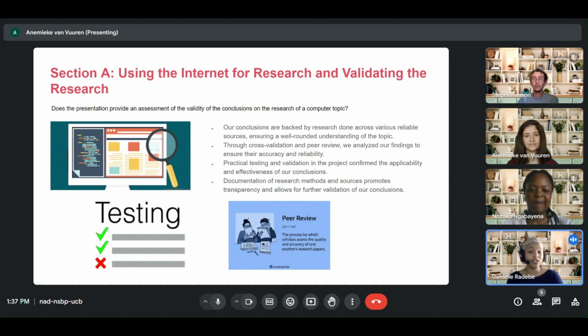So our conclusions are backed by our research done across reliable resources, ensuring a well-rounded understanding of the topic itself. We cross-validated and peer-reviewed and analyzed our findings together as a group to ensure the accuracy and reliability of said research. Practical testing and validation in the project confirmed the applicability of the research itself, and then documentation of research methods and sources promoted transparency and allowed us to further validate the conclusions we came to from all the research that we did and all the resources that we used. Next slide.